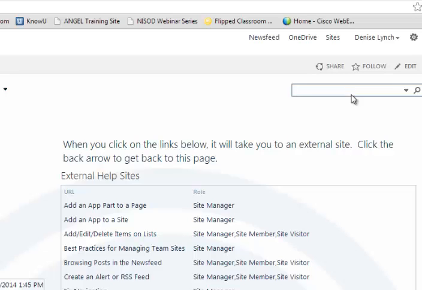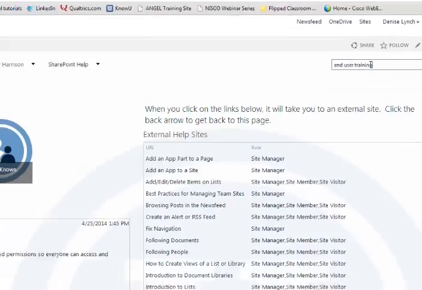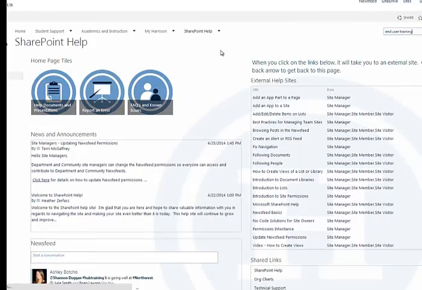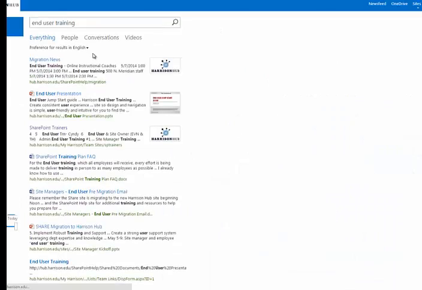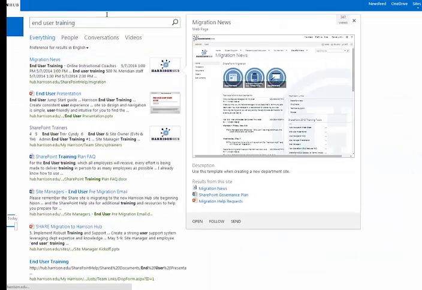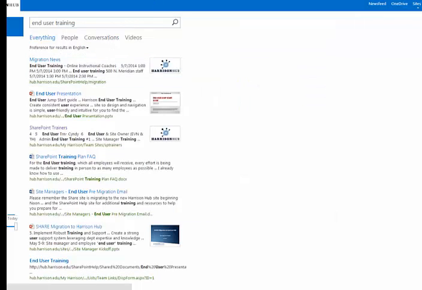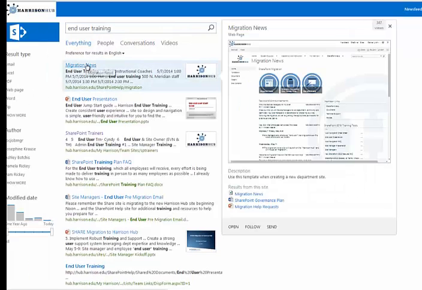So let's say I just want to search everything. I want to get end user training. So I'm searching everything. And then here's a list of everything that came up for that. You're able to hover over the result item and see a preview of it. So you can see, oh, is this what I want? And you can preview what it is.